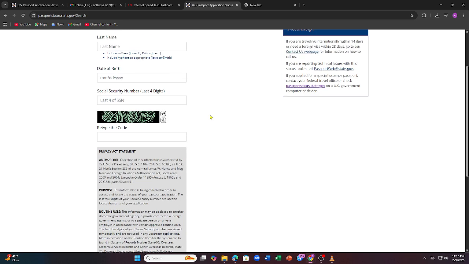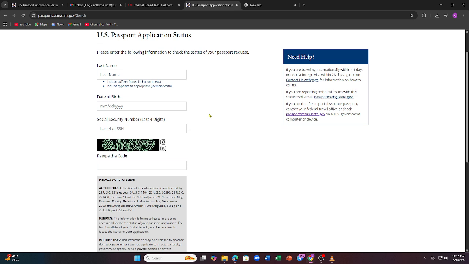Now carefully update the necessary details. Type your information exactly as it should appear on official documents. Double-check spelling, dates, and numbers to avoid mistakes that could cause delays.